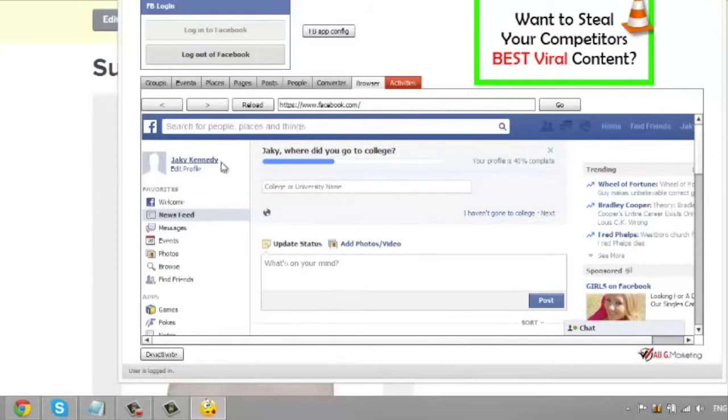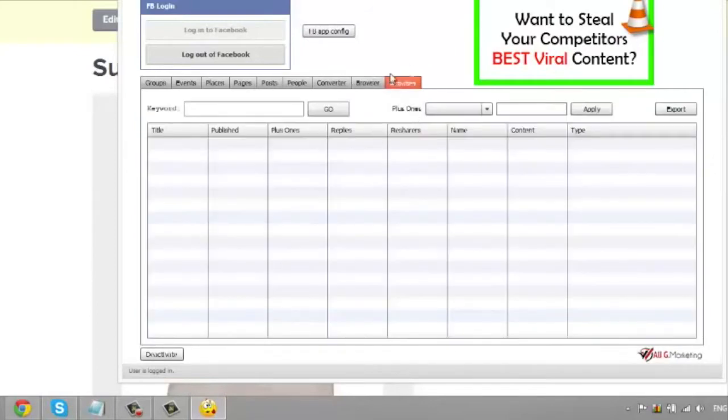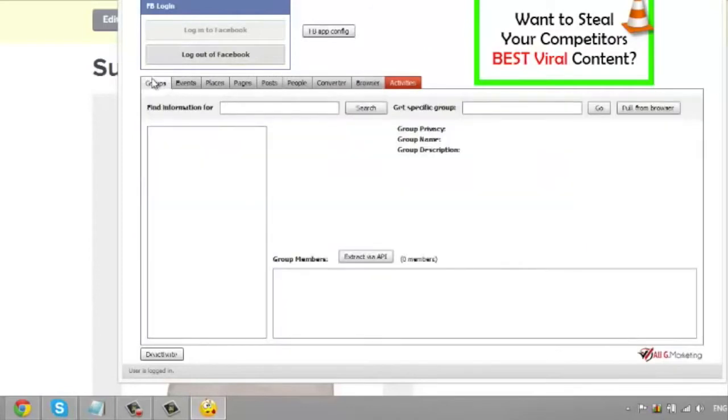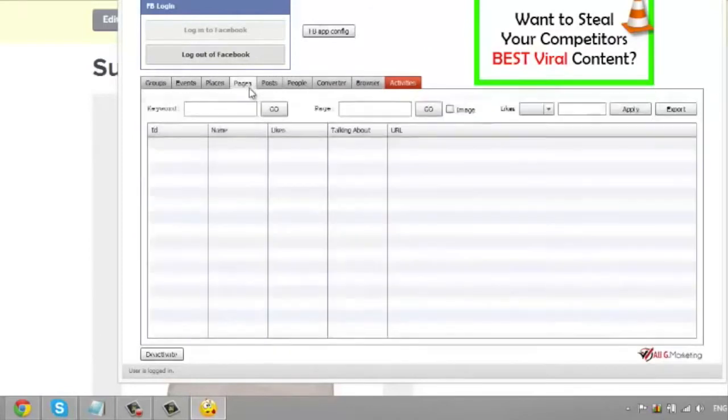You see that's my nickname. It's just kind of a fake account. And activities. So if I put a keyword here, I will find all the activities on Facebook linked to this keyword. So any post that has been created that talks about my keywords. So that is pretty cool. What really interests us is groups and pages. I think that's where the money is.